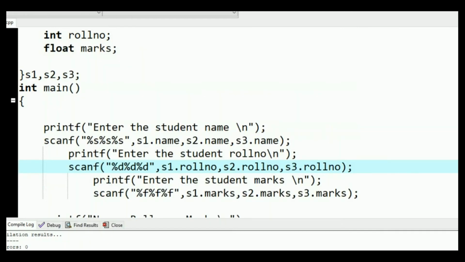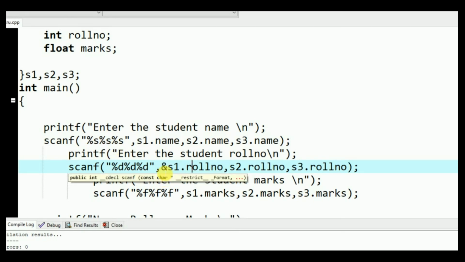Okay, one very important thing I missed out here. Always when you scan something, you have to put the ampersand sign. Here we do not require it because it is a string, but here we require the ampersand sign. Only then the scanning will happen.